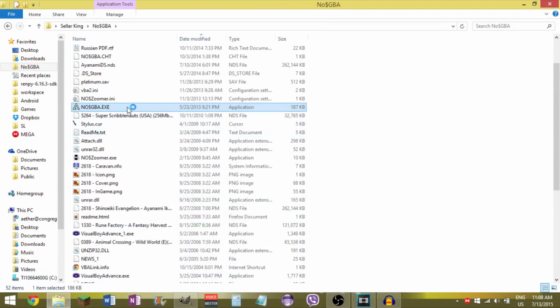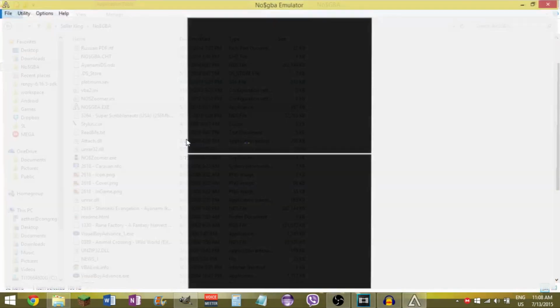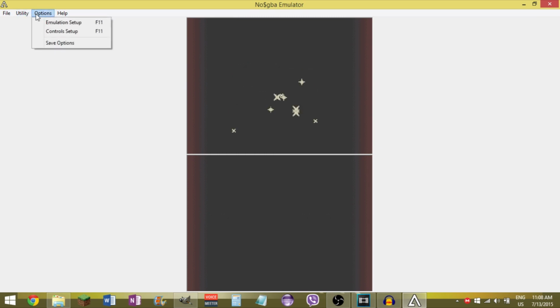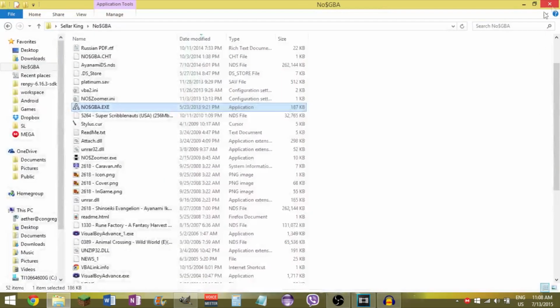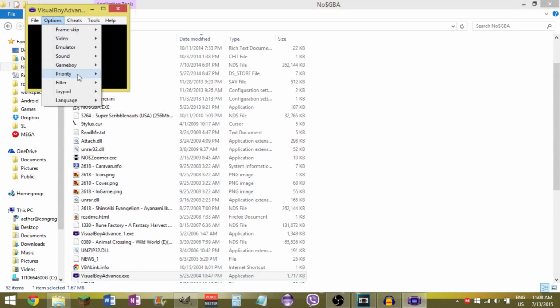Do basically the same thing with NO$GBA, just choose your game. I'm going to go with Platinum. And as you can see, there's Pokemon Platinum, it starts playing, and has both screens here. You can go to Options, Control Setup to change the controls. Basically the same thing for VisualBoyAdvance: just go to Options, Joypad, Configure 1.